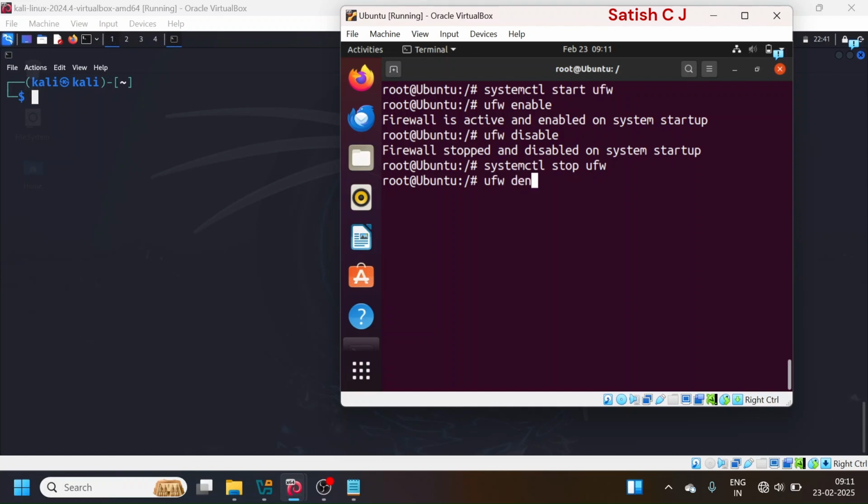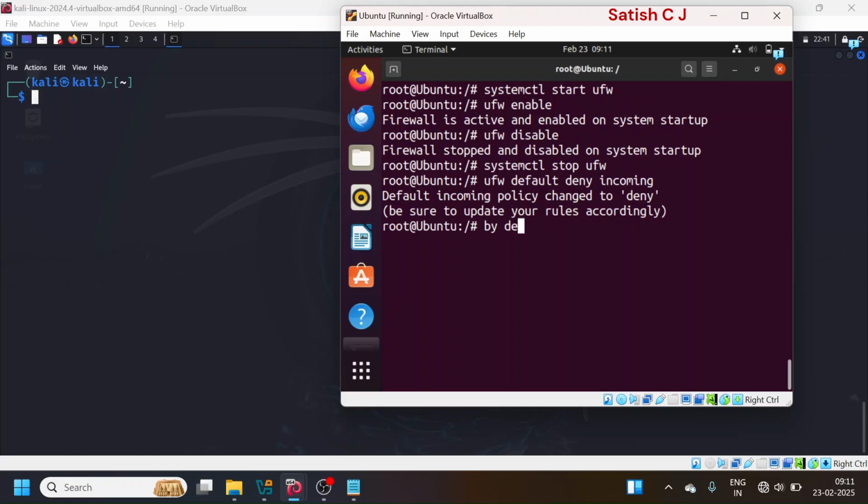ufw default deny incoming. So this is going to block all incoming traffic. And we can also have a policy wherein by default I allow all outgoing traffic. By default, I will allow outgoing traffic from my machine. So how do you allow outgoing traffic? For that, you are going to type ufw default allow outgoing. Default is the keyword, allow is the keyword, and outgoing.